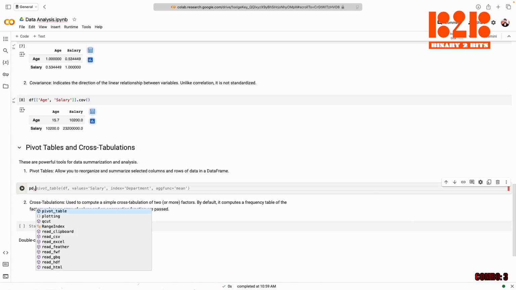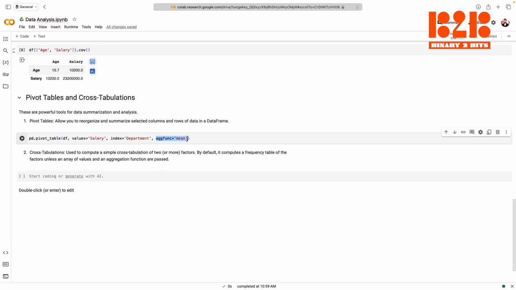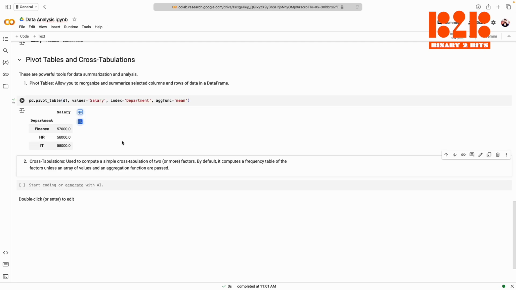pd dot pivot table, and let me explain. df is the data frame, and for values we give the salary series, which is the salary column, and the index is department. Here you can see the department column, and on that it will perform the pivot. It performs the mean operation and puts the values. Let's see how the salaries are calculated for each department with the aggregate operation, the average mean value: these are the finance average value, HR department value, and IT department value.